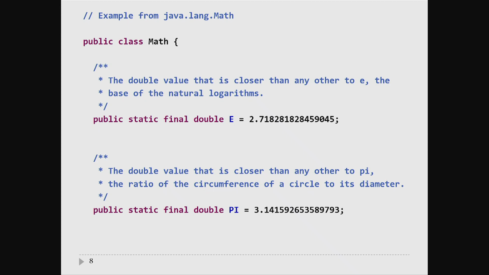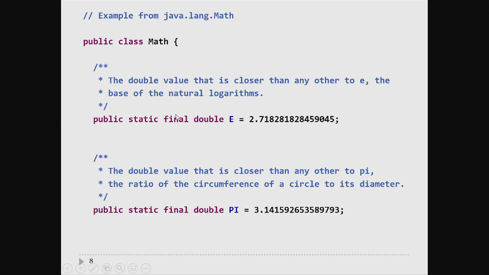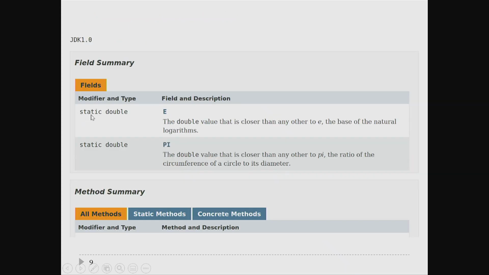When you generate the Javadoc for this class, in the field summary section, what appears is the name of the field and any modifiers that are on the field. So E is public and static and final. In the summary you see static and double. If you go down to the detailed section, you'll see all the other modifiers. You'll see the name of the field, and then you'll see the one-line description. The first sentence of your Javadoc comment appears here.